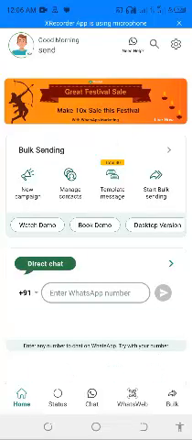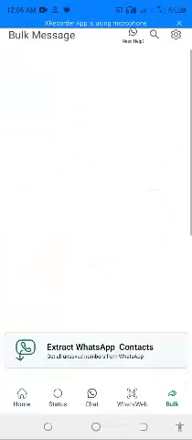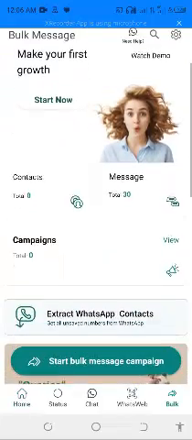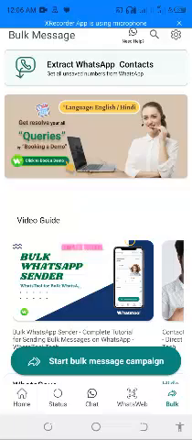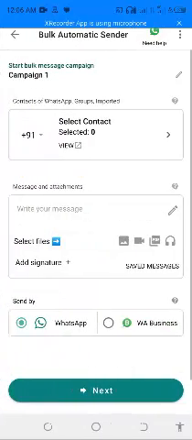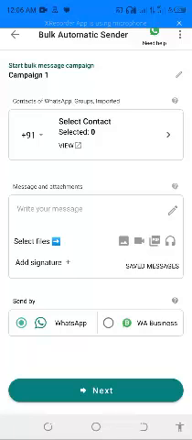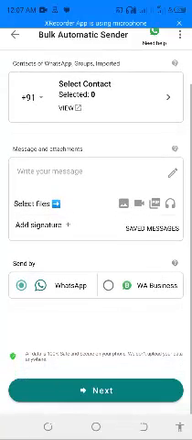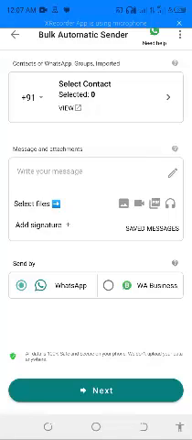What we are going to be focusing here is the bulk sending area, so I just click on the bulk, click on the start bulk message campaign. You click on the start bulk message campaign to take you to this very page where you can see select contact, create message, and you can also select an image if you want to add an image to this message. Then you see where you select your WhatsApp, whether you want to use business WhatsApp or you want to use the normal WhatsApp to send message.